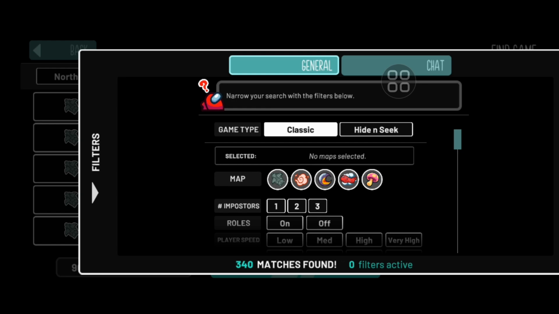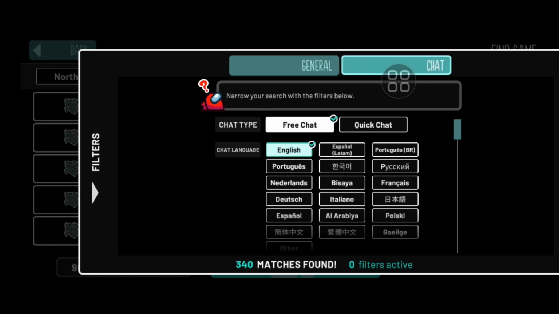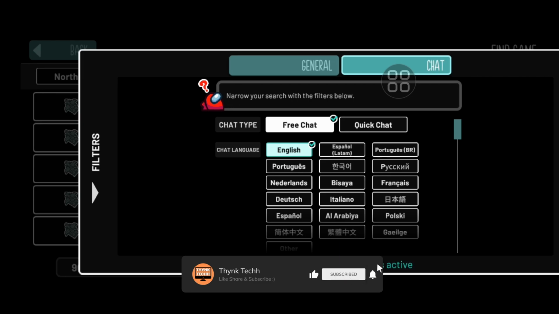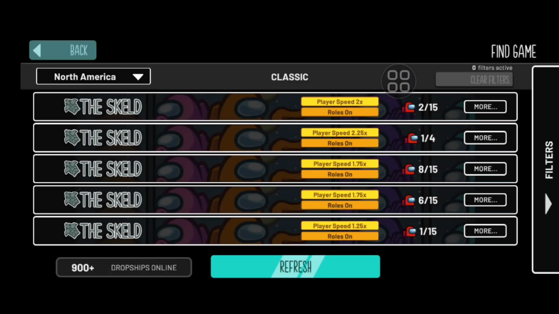you'll get the option of chat in the top. Go ahead and tap on that, which is beside the general. And here you'll get the option of free chat and quick chat under chat type. If the quick chat is selected, to disable it, switch to free chat and then come back and start the game.